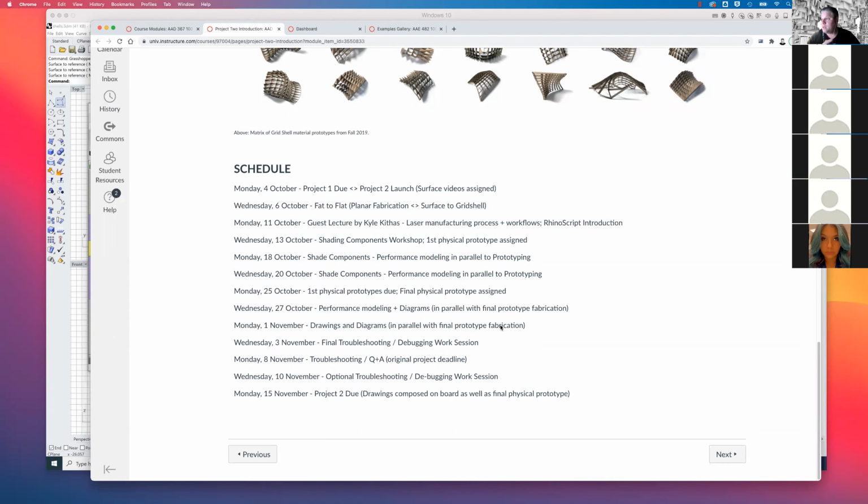On Monday, a week from today, we'll actually have a special guest, Kyle Keithis, who runs the Fab Lab here. And he'll be talking and going through the steps about how to set up your files for the laser cutter, how to prepare for laser cutting, how to sign up for laser cutting time, all those sort of how-tos, right? So everything you wanted to know about laser cutting, but were afraid to ask.